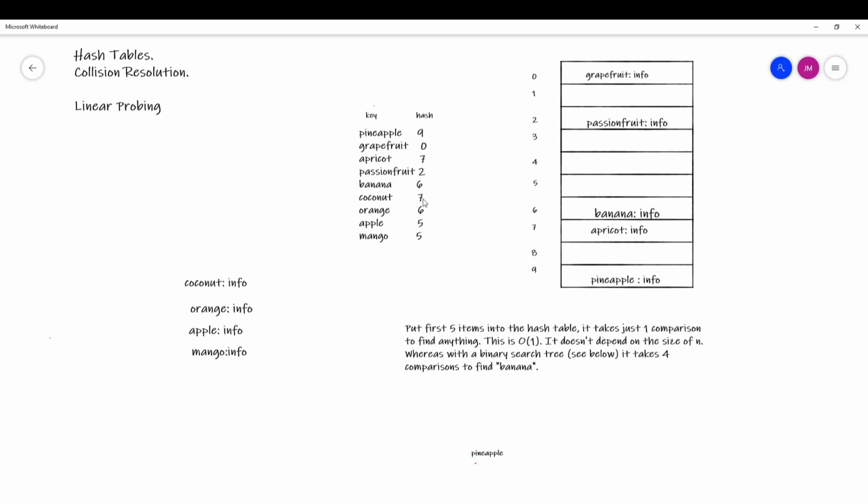Okay, so the next one is coconut. Coconut's hash value is 7. I want to put this into 7, but 7 is occupied, so I'm going to put it into 8. And then I want orange. Orange is 6. 6 is occupied. The very next available one, going around to the top, would be 1.